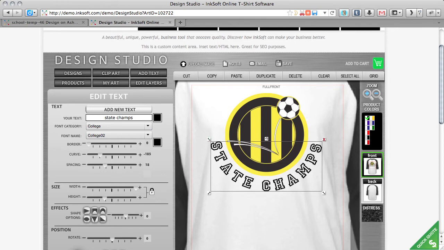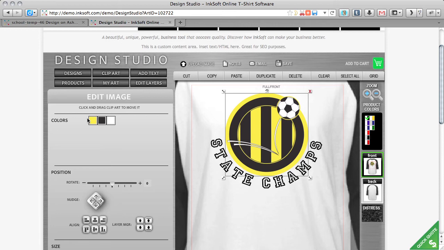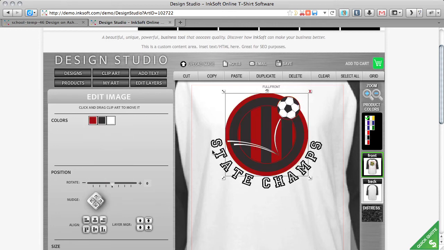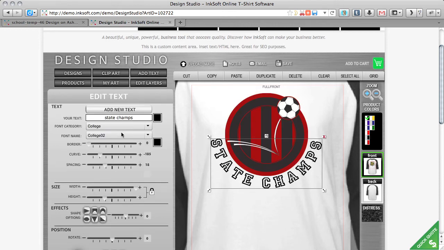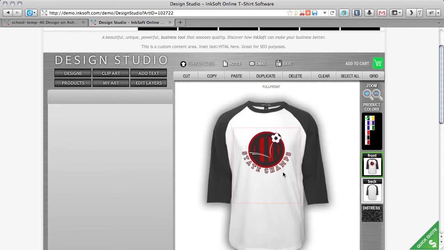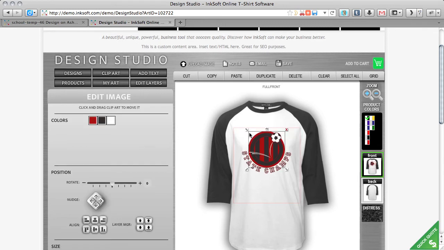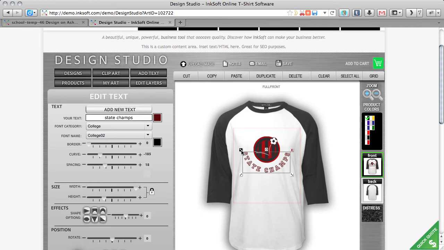We've talked about that a little bit through this process. So remember, memory. If I click on this text or this clip art and maybe I recolor it, I assign that same color to this text. What I can do at this stage is now position and place this. If I want to sell this as a left chest design, I'm going to position this left chest. If I want this to be full front, lower right, whatever decoration area, however I size and place and position it, InkSoft is going to keep a memory of that, including the product.